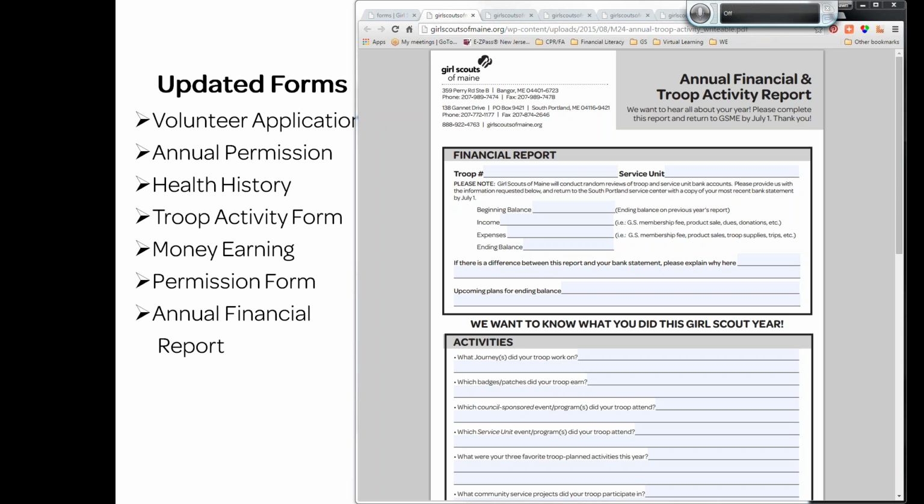Because some people don't think into the fall, and so they work with the troop to zero it out, and then they get to fall and they're like, well, we have 37 cents, so what are we going to do? And that's hard. Because then you have to ask for more dues or come up with some other strategy.